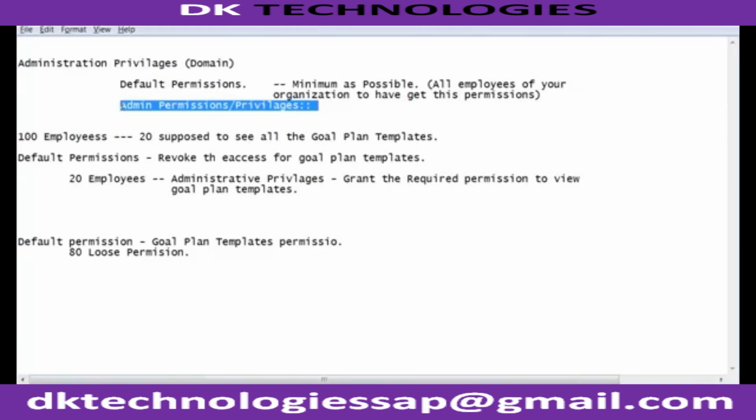Actually my question was, if we are not using administrative privileges, are we going to have a tab called default permissions and administrative permissions? No. Okay. So is it for sure that in talent management, if it's a hybrid model, we only use administrative privileges, not role-based? If you are going to use a hybrid, you have the option of both. If you want to go to role-based permission, yes, you can go.